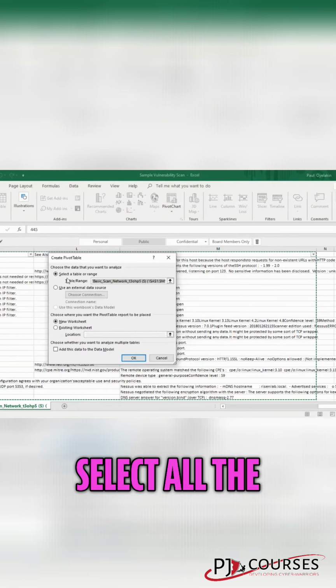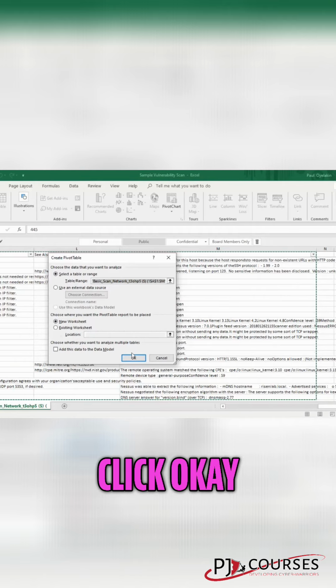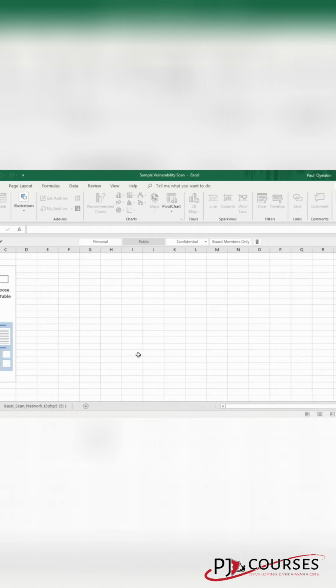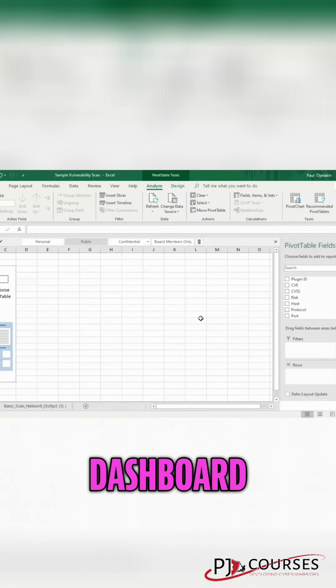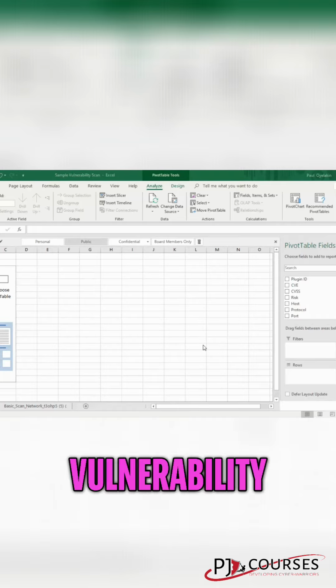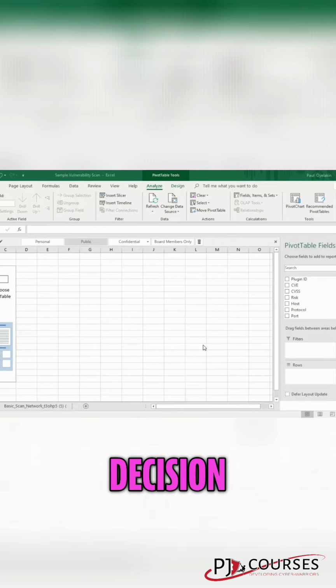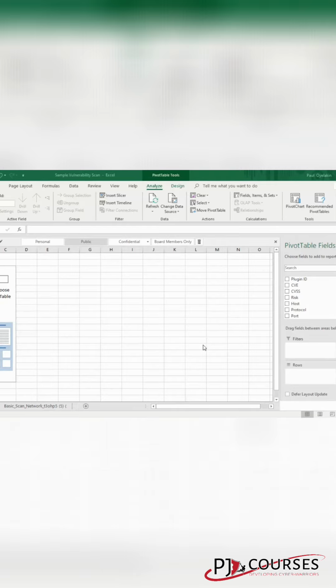The default setting should select all the data and give us a pivot table on a new tab. So we can just go ahead and click OK. As you can see here, a new sheet is opened with a pivot table dashboard. From here, we can aggregate the vulnerability data so that we can make better decisions about what vulnerabilities we have and which ones we ought to prioritize.